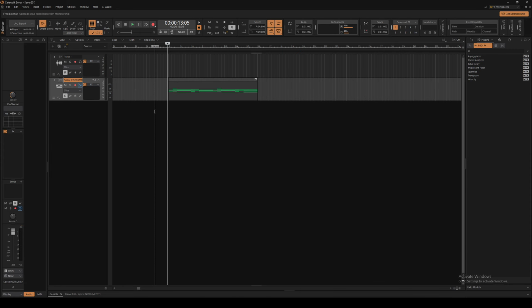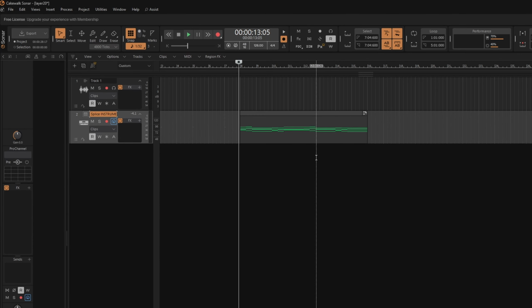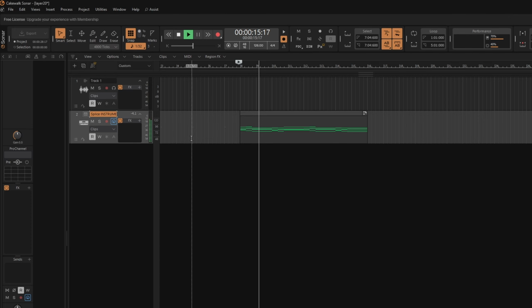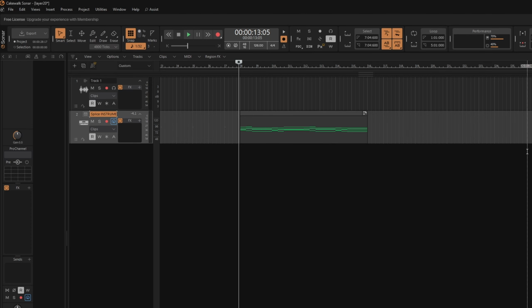So you opened up a project, you added a track, you put in some chords, and then when you press play, you see the meter goes up, but there's no sound coming out. The first thing that you can check for is your output device.